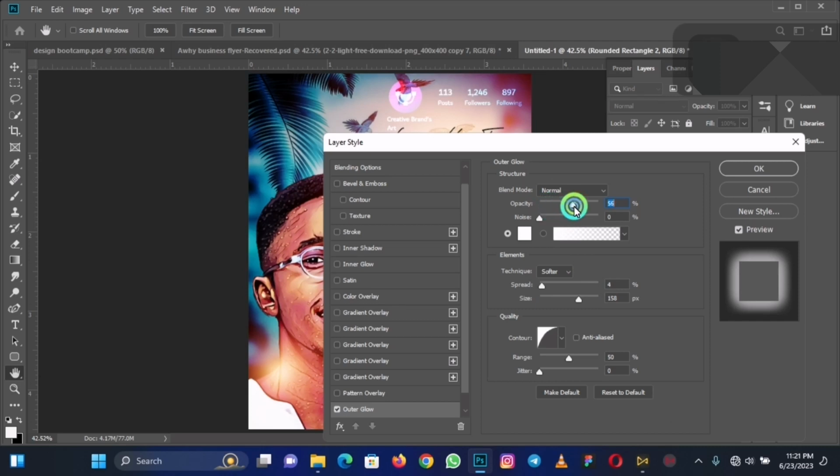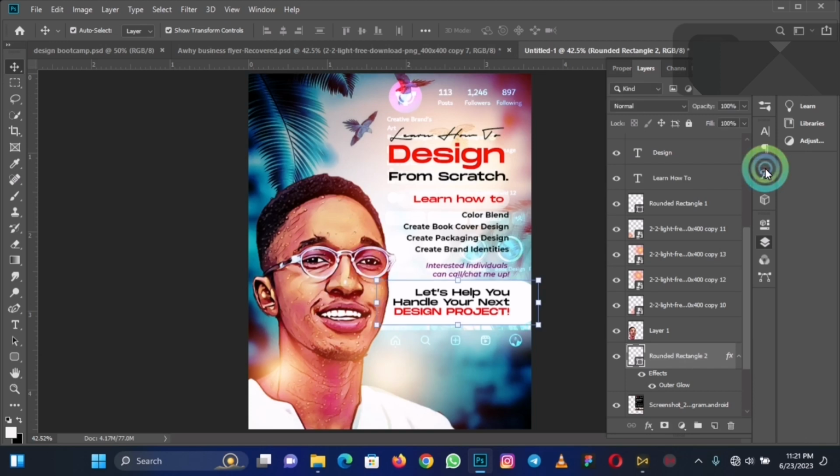You can increase it, then the size, then the spread, then the techniques, make it softer, and then the contour, just leave it the way it is, and that's it. Click on OK, and then you are good to go. So you can see, so amazing.